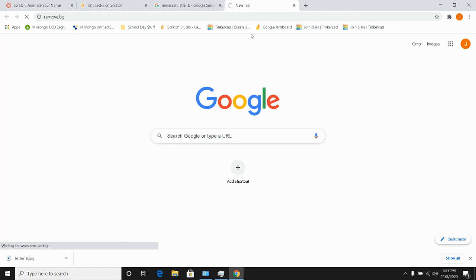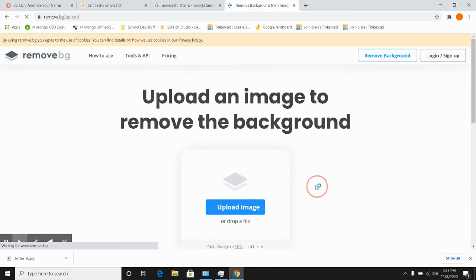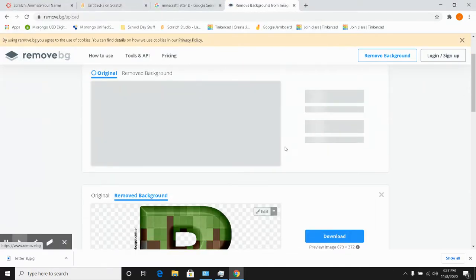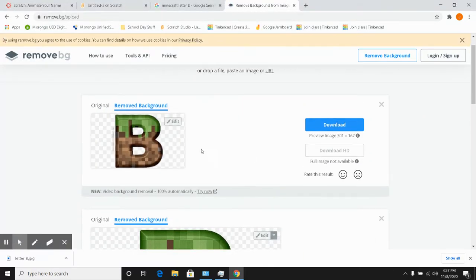Remove.bg. From here, I'm going to upload that image, and it's going to do its best to remove the background. Okay, it's a little bit slow right now, I guess. There we go. The old one is still there from when I did this before. We're going to upload the image. It's going to think about that for a second, remove the background, and then there you go. So you can see it didn't do a perfect job. We're going to help that. So we're going to go ahead and download this. Now I've downloaded my letter B.